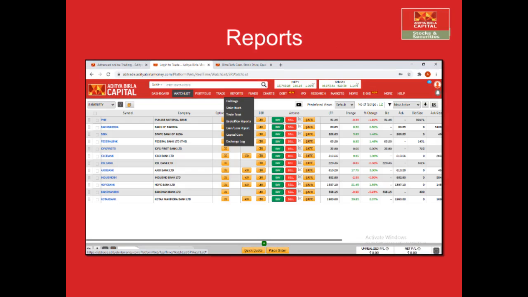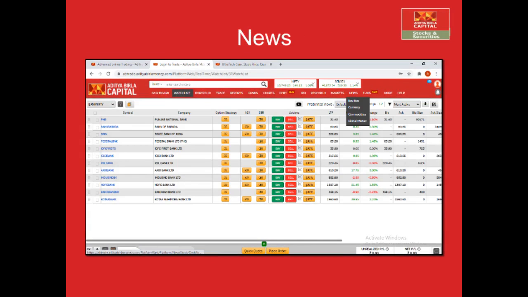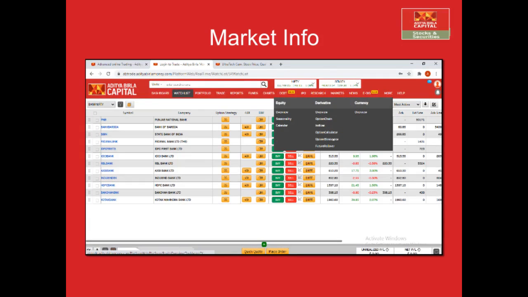Get access to various reports from the Report menu bar tab. See your holdings, order or trade book, capital gain reports and much more from this section. Read all news from the News menu bar related to equities and other markets. Get all market info under this tab.